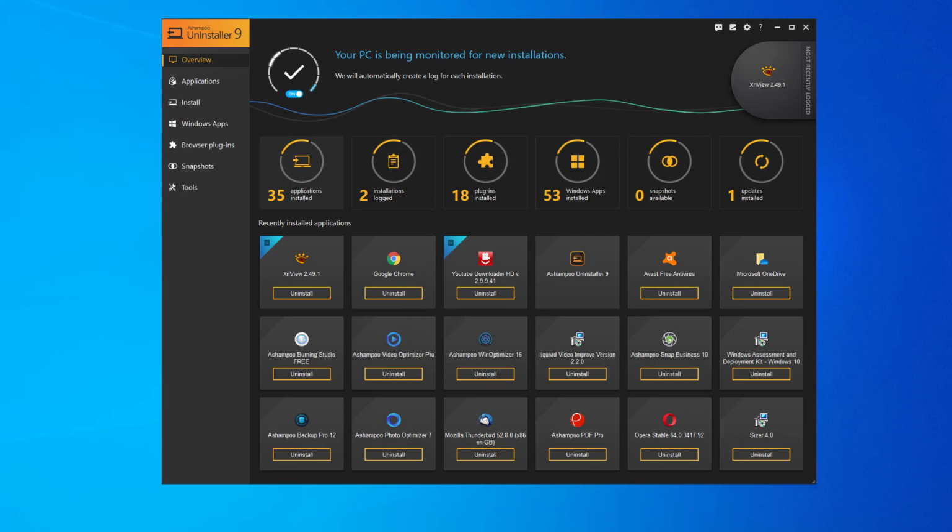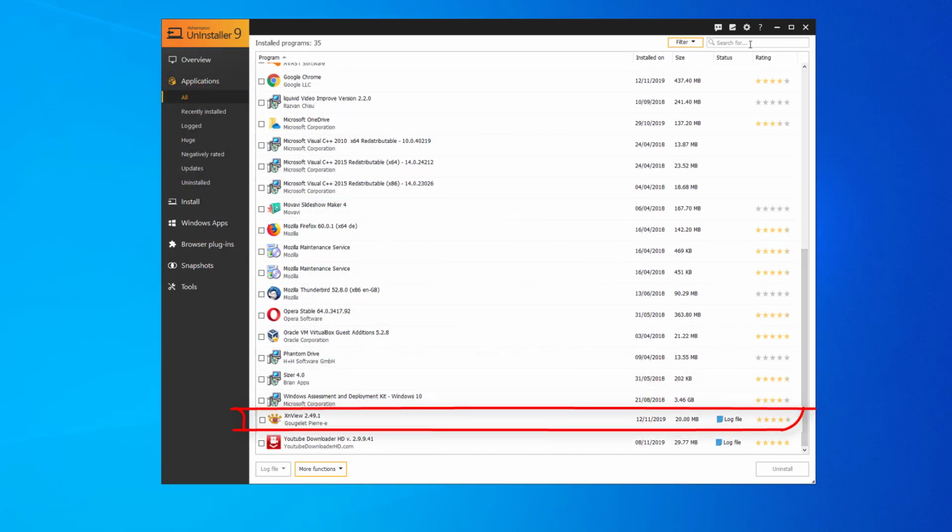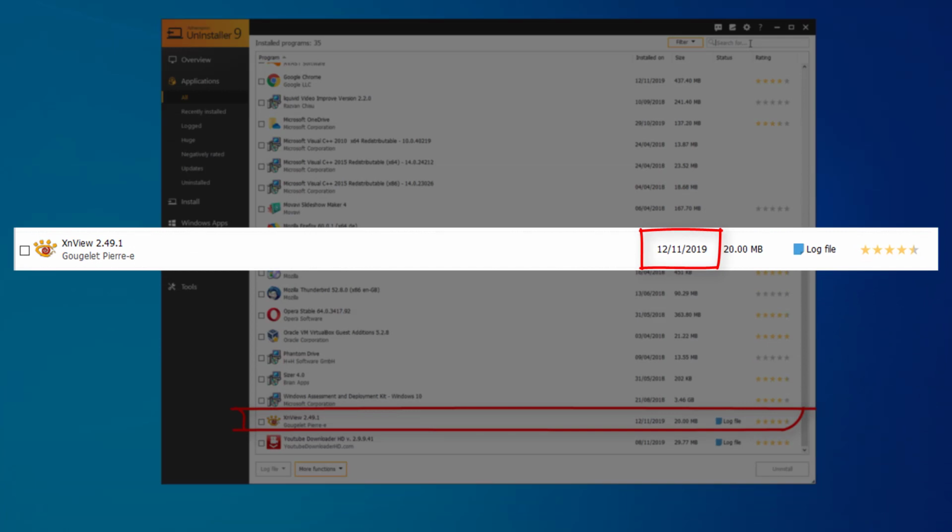Here's how to get rid of an installed application. If the application is not listed on the overview page, click Applications on the left. The table lists all installed applications and includes details like installation date, file size, and whether the installation was monitored by Uninstaller. It also includes customer-supplied ratings to help you quickly spot unnecessary or even malicious programs.